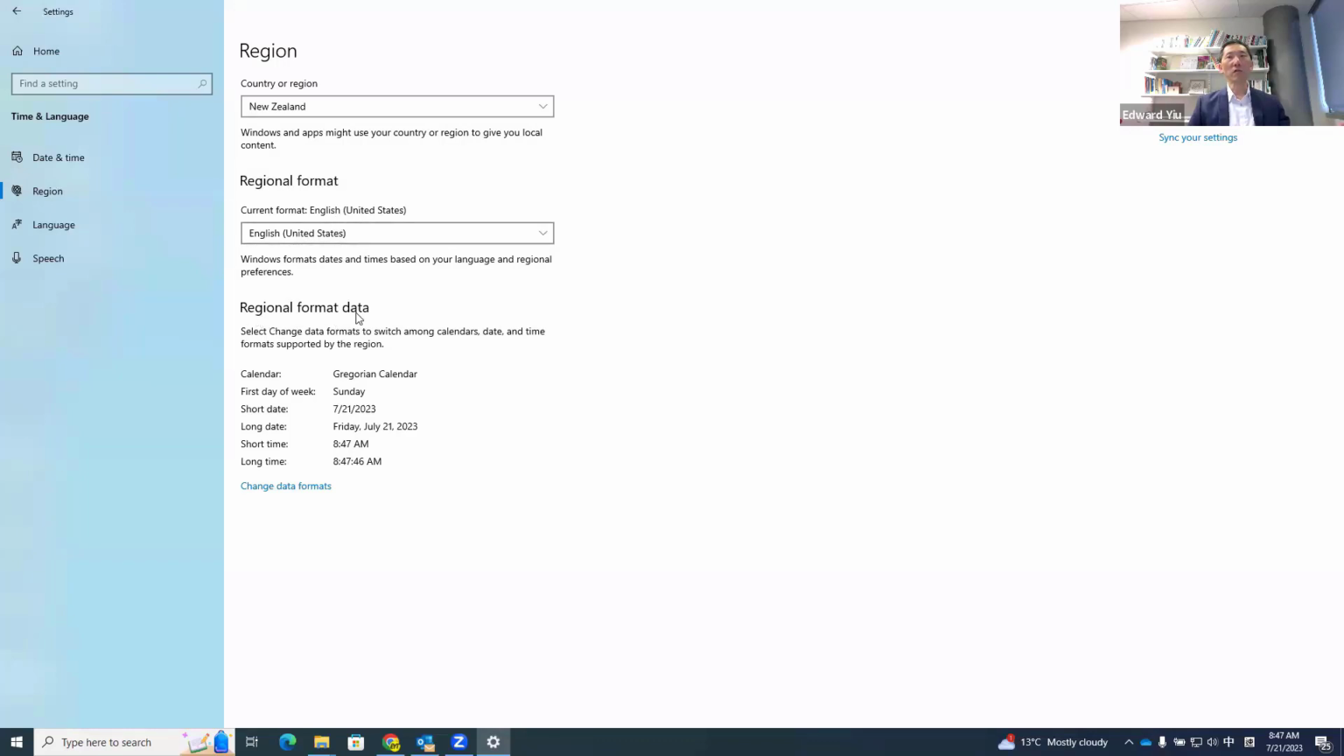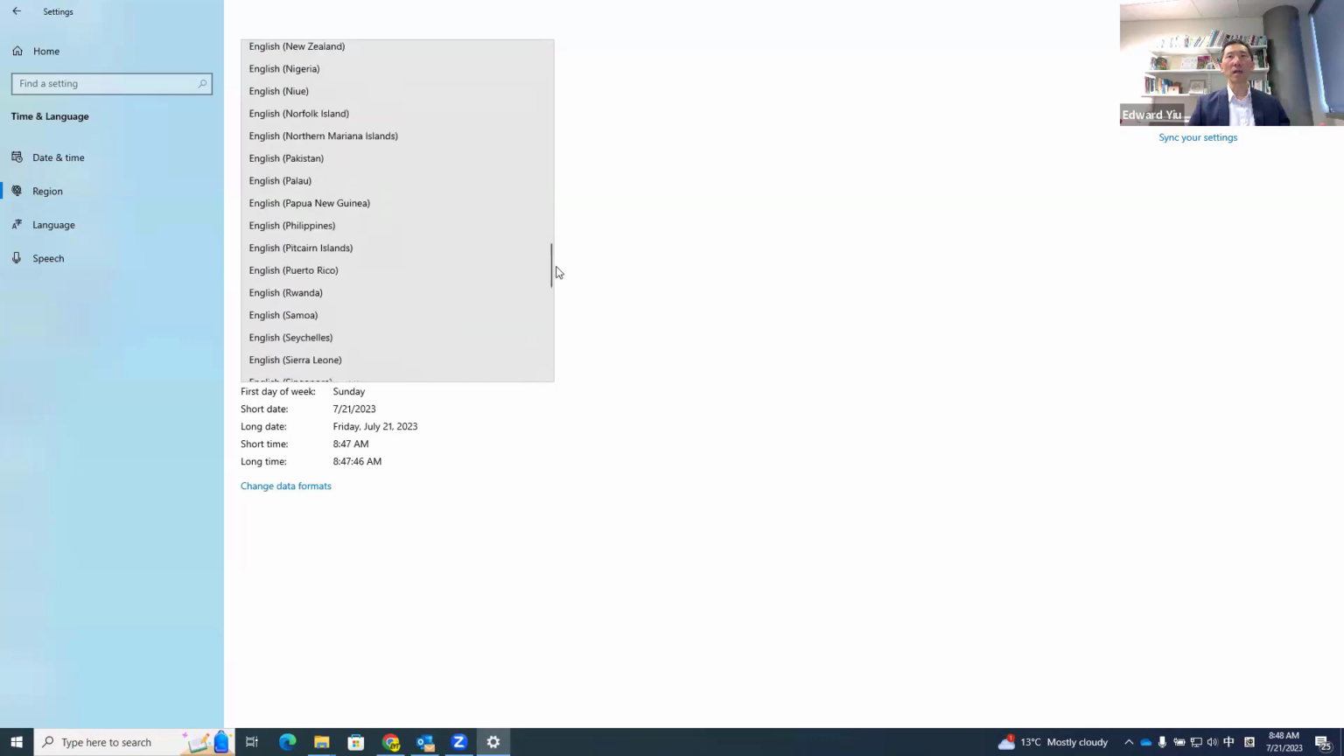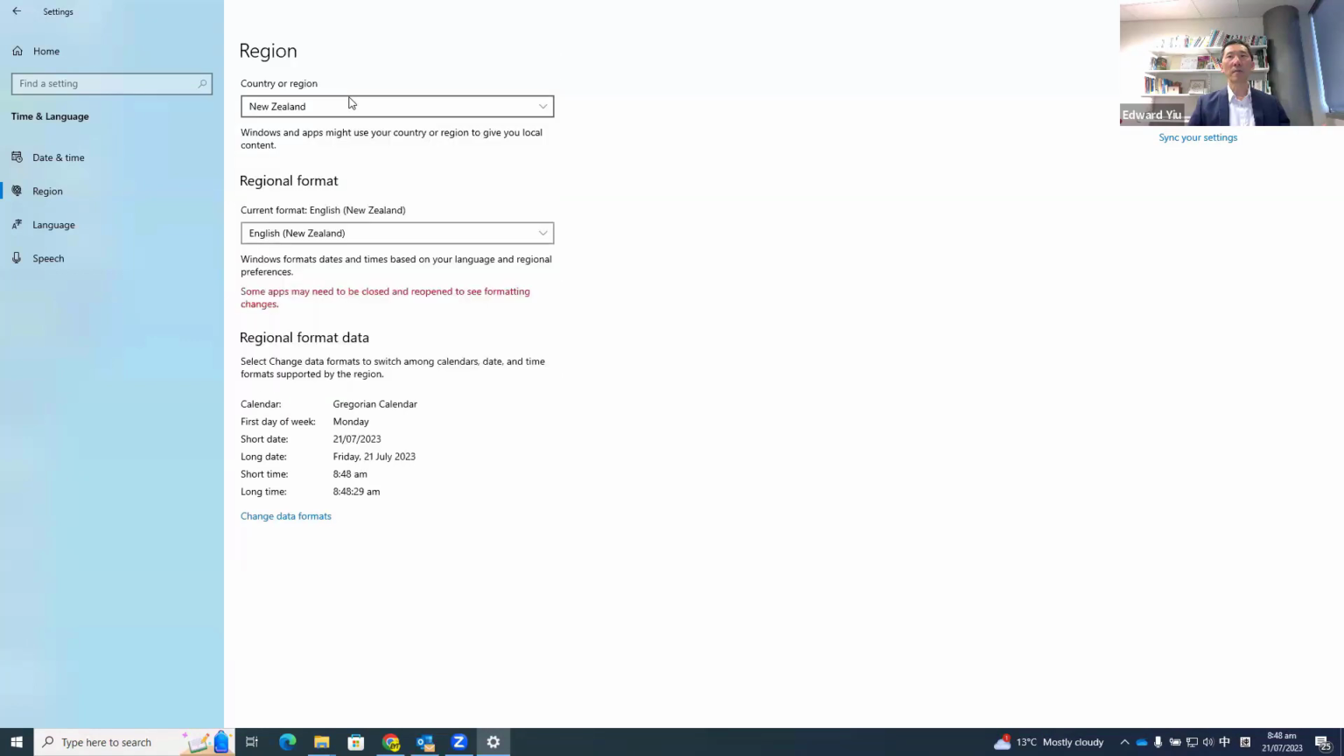And because of that, the regional format data, including date format, would be written whenever you download any data set which is in date format, would take it as month, date, year, rather than the UK or New Zealand format in date, month, year. So in order to change it, here you can click the downward arrow and replace it by using English (New Zealand) regional format. And now the short date and long date format will be in New Zealand date format.